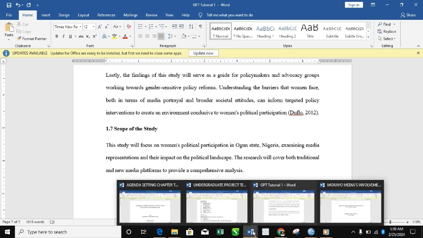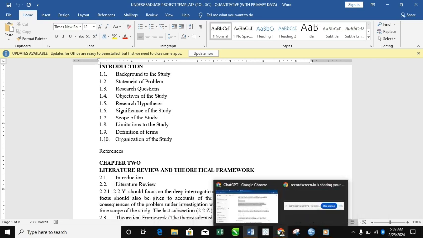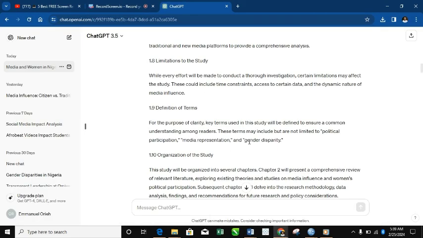Now the other one we have is the limitation of the study. So what are the limitations that this study has? I can go and check the information I have, and it says, while every effort will be made to conduct a thorough investigation, certain limitations may affect the study. This could include constrained access to certain data and the dynamic nature of media influence. Well, it is actually in line with what I want, but it's not comprehensive enough.